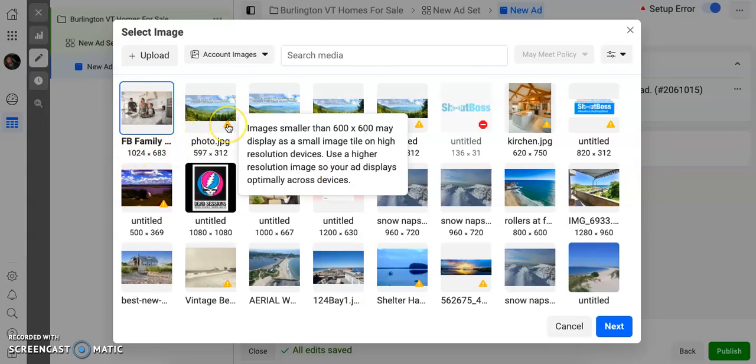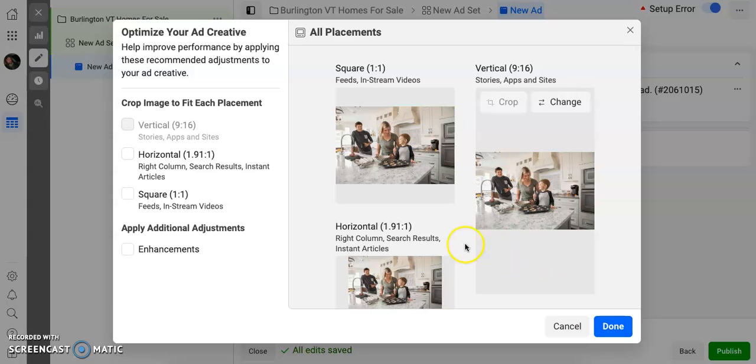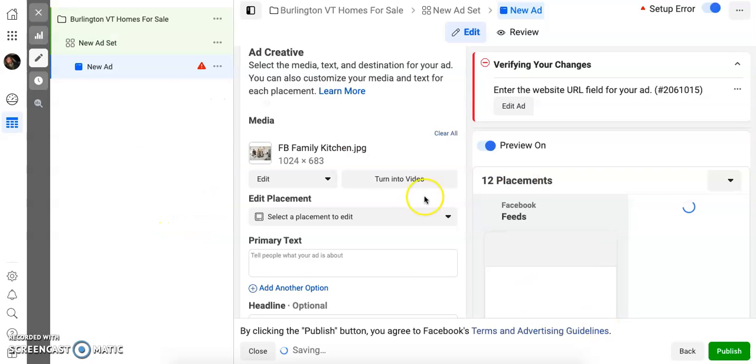Also, you need to have your ad. You can see some of these have a little yellow triangle here. Your ads must be 600 by 600 to be displayed. This one here is 1000 by 683. It's going to be displayed well. So I'm going to choose next. And this is going to show you what your placements look like. And if there was any issues, they'd be highlighted in red, and you could crop them or change them to make them work. So we're going to click Done.